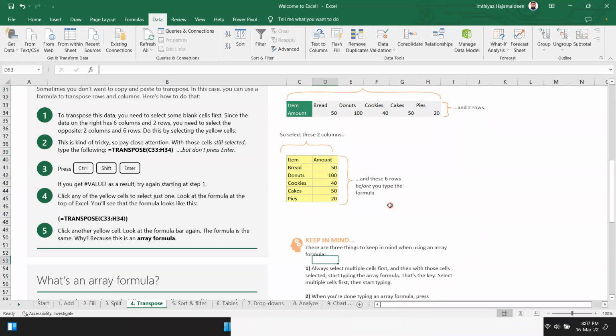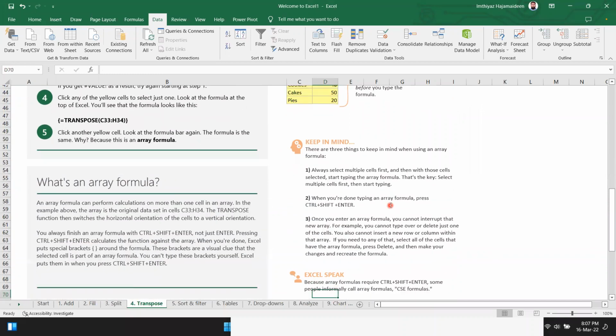So for the formula, Control Shift Enter. For the paste special, Control Alt V.